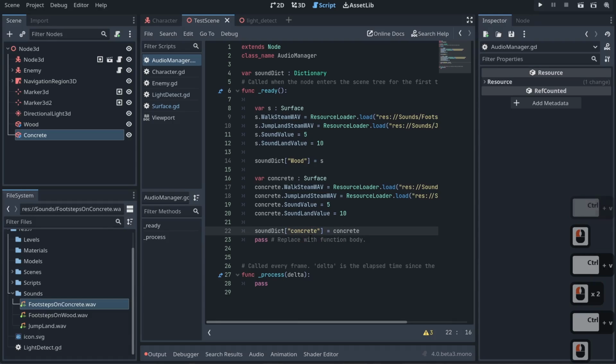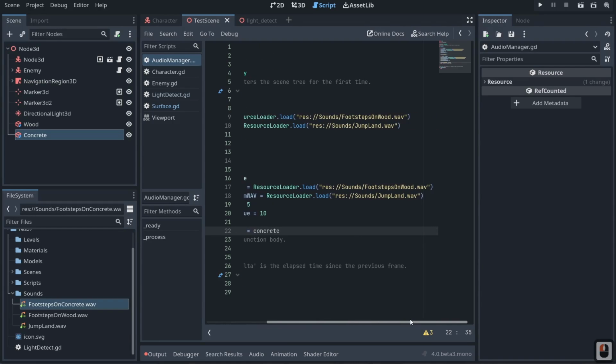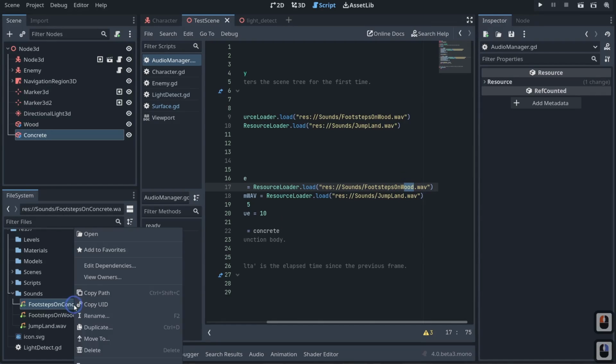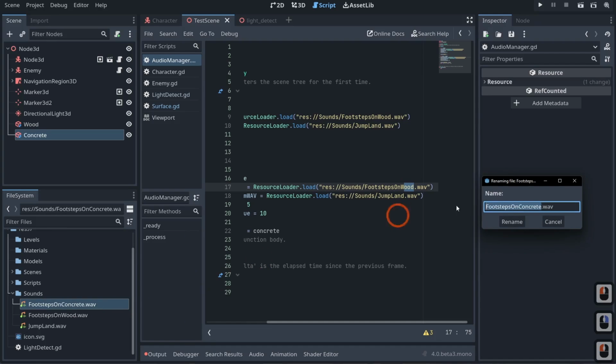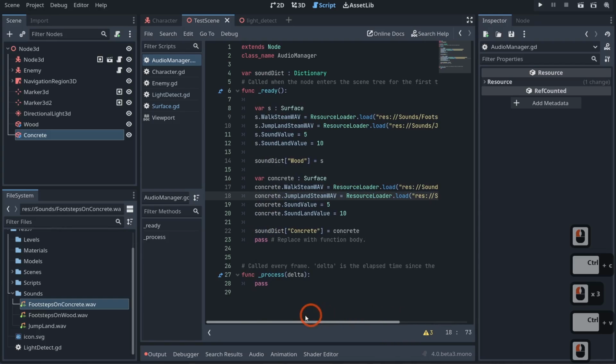And I'll probably want a capital C, so that way it kind of keeps up with the architecture we have. And then we can come over here and change this from footsteps on wood to footsteps on concrete. So let's just grab this guy, rename, copy it, and paste that. And we'll keep the jump land, that's fine.